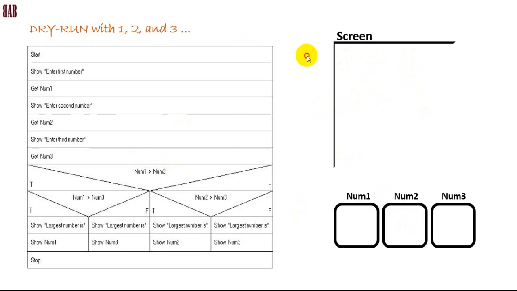Okay, so let's start. Let's say we start at the NS chart. Then you go here, show enter first number. So that is displayed when you get num1. Now it's waiting for num1, right? So when the user sees enter first number, he is obviously going to type a number, and when he types a number and presses enter, that number will be accepted by this variable, because now we are at this particular point in the NS chart. So it's waiting for num1. Let's assume the user is going to type 1. So for 1 and enter, that number will be accepted into num1 because of this.